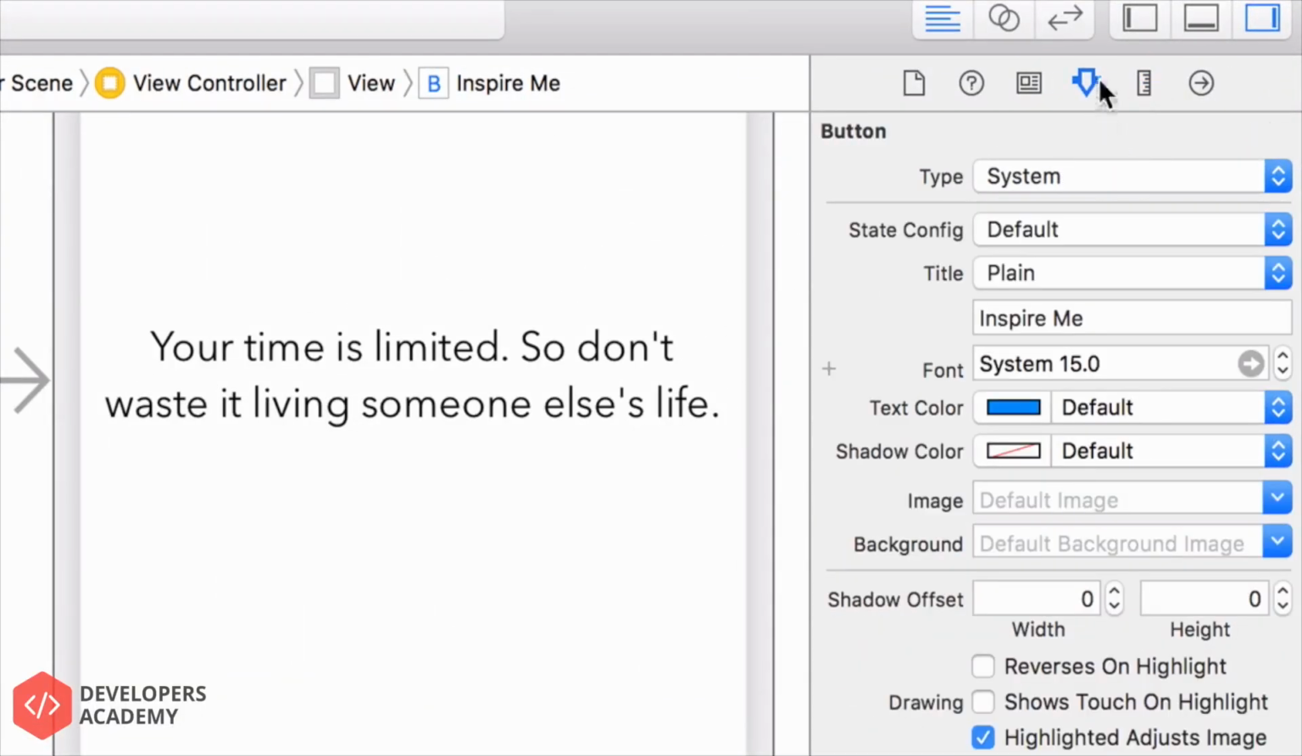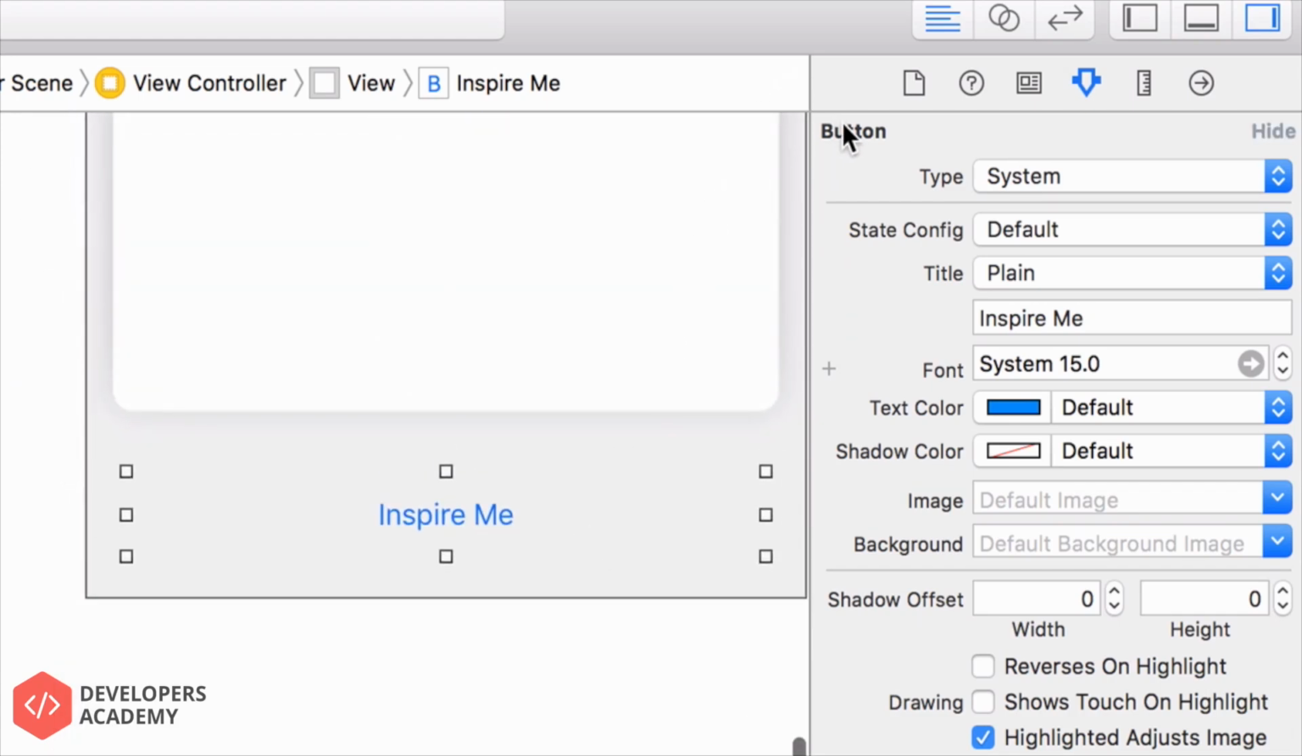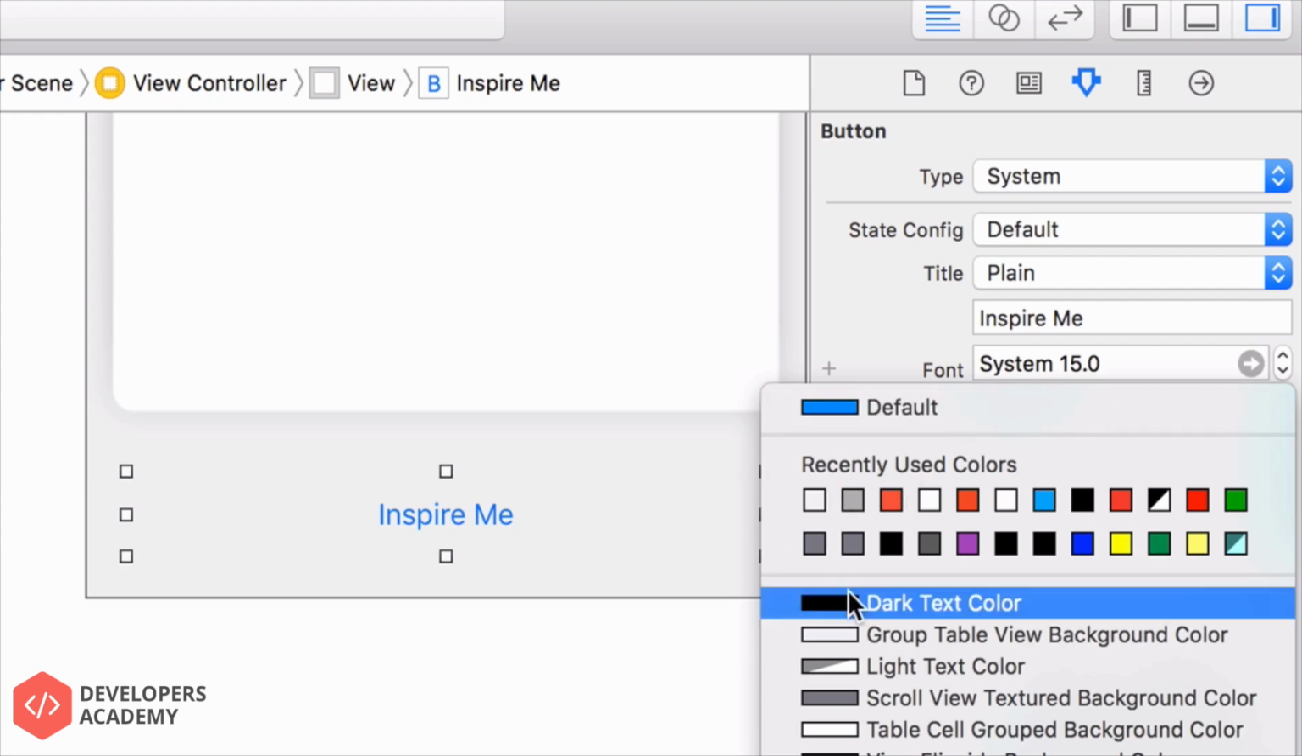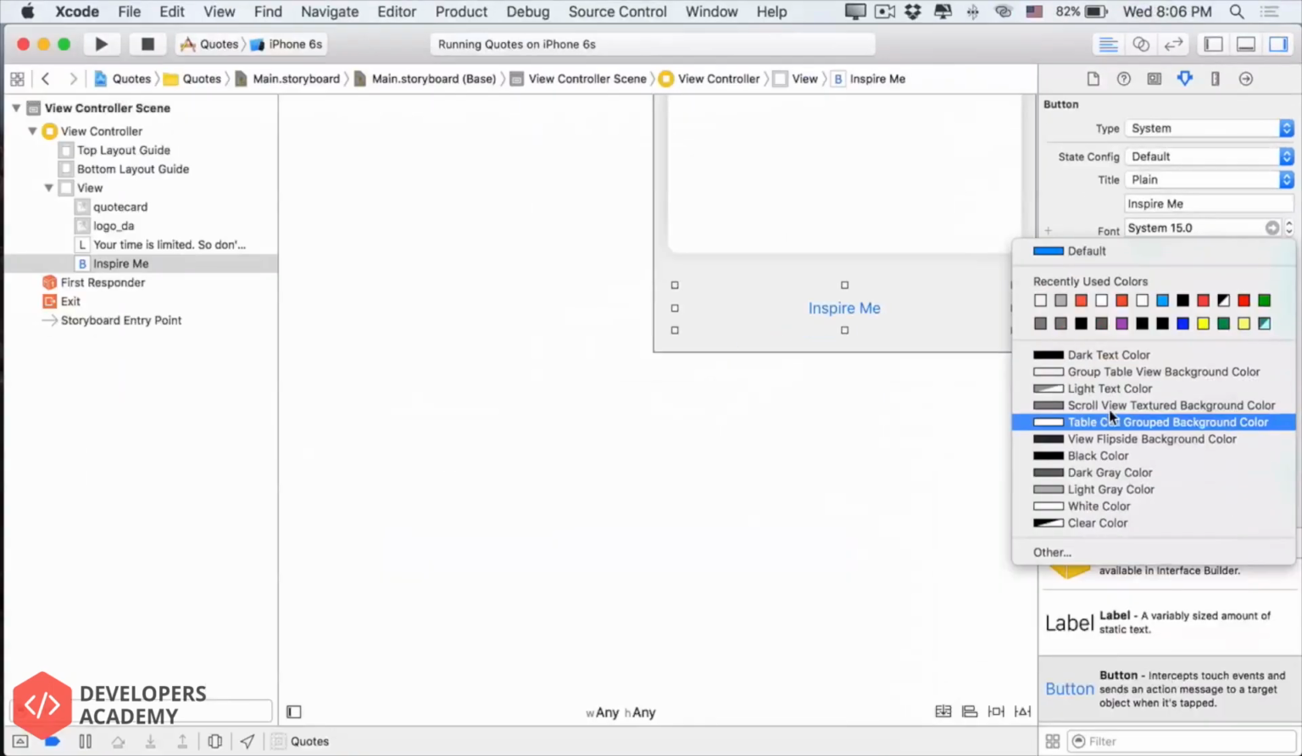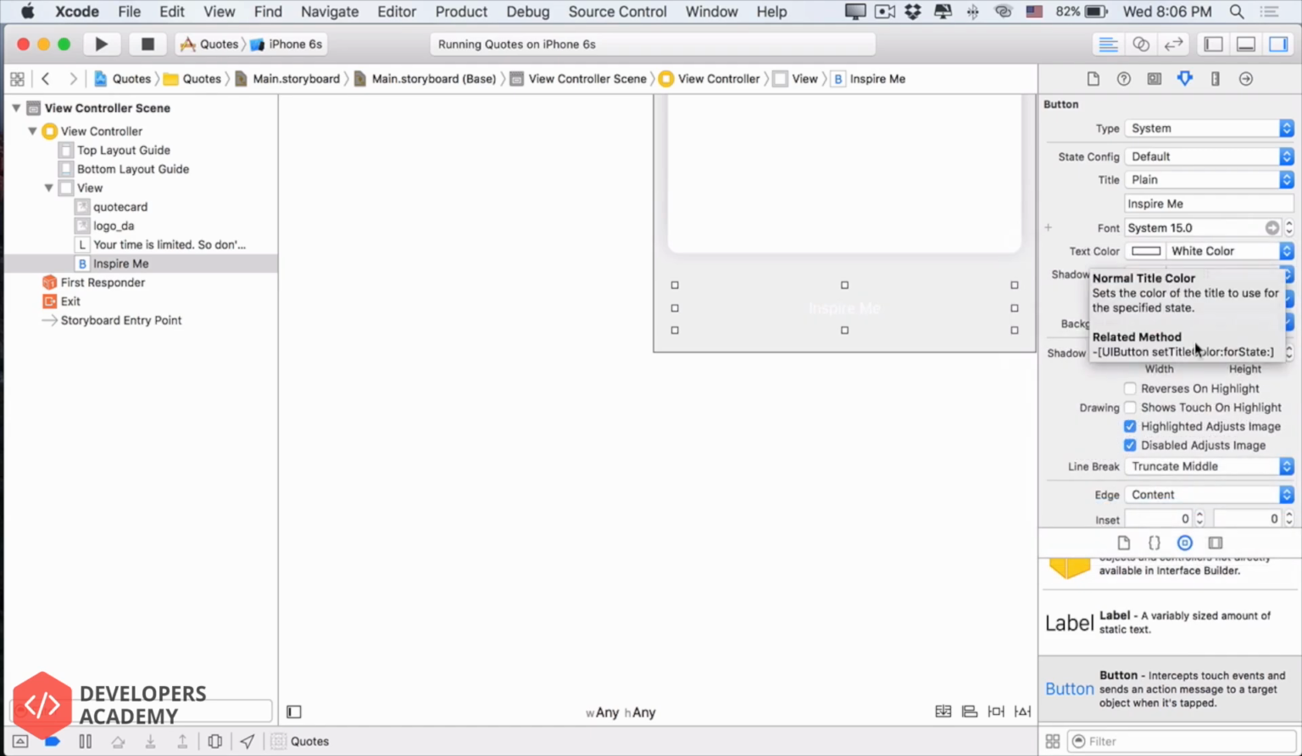So now, the inspire me button, we want to change the color of the background. So let's choose the attribute inspector here. So still the button, right? See the button above here. The text color, let's change this text color into something like white color. Below here you see white color.